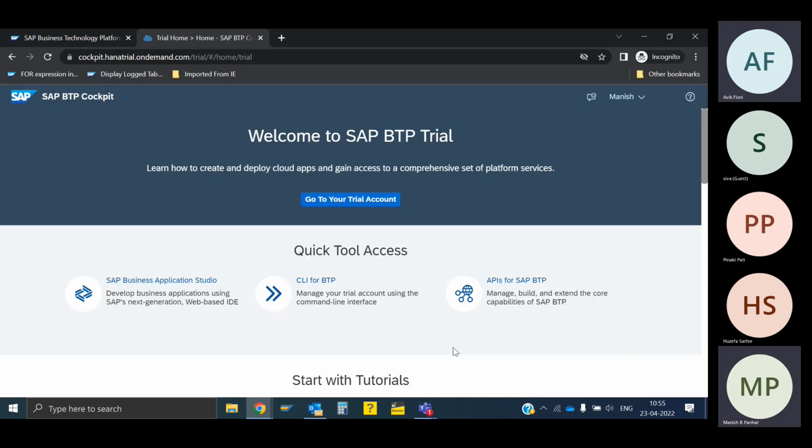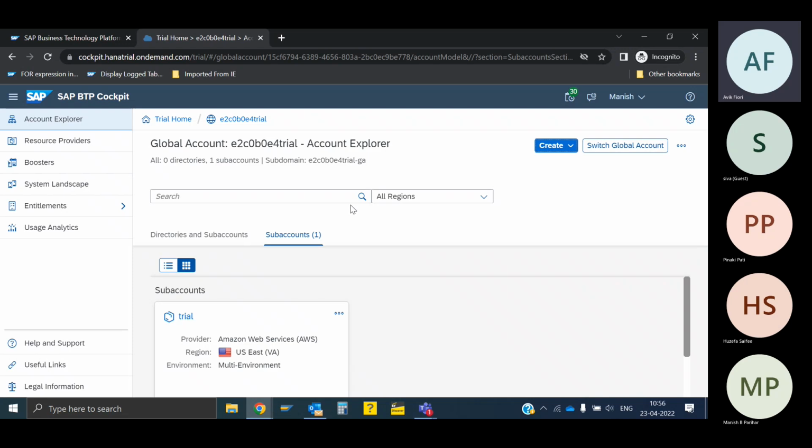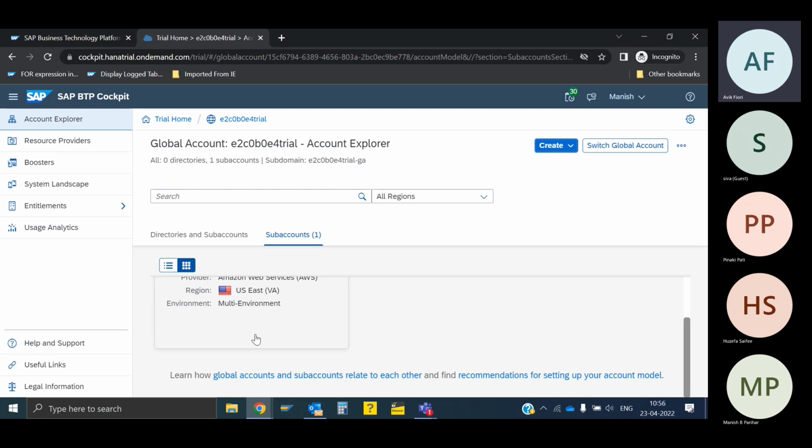Great. So this is what the homepage will look like for the trial account. We have various options like SAP Business Application Studio, CLI, and APIs for SAP BTP. Just go to the trial account. Yes, this is your trial account. Now if you scroll down, this is your subaccount. Just click on that subaccount tile.